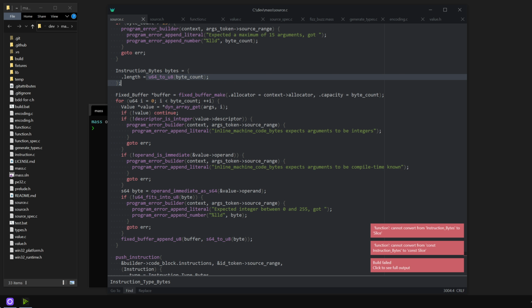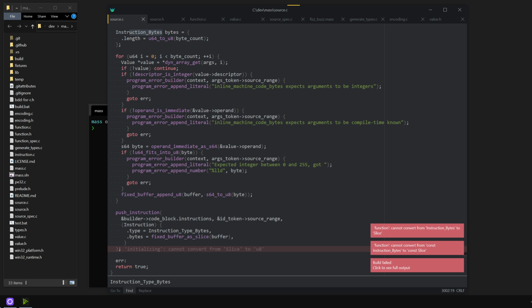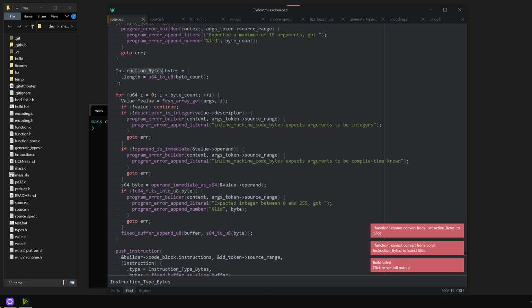Okay, and now we don't need this buffer anymore because we're just going to put these bytes inline inside of the instruction itself. It's actually not even that much more memory, because we had to store a pointer to the buffer, which is 8 bytes by itself. So we are just a bit more.